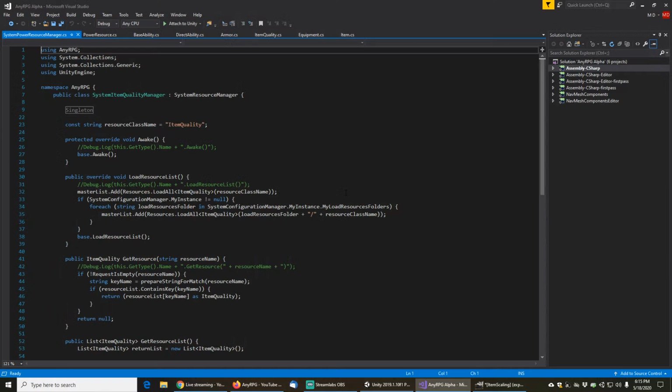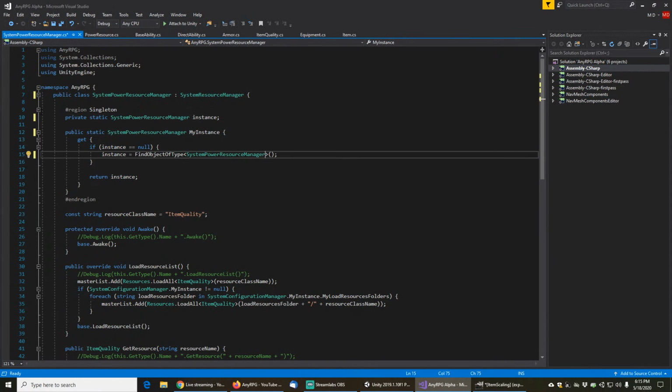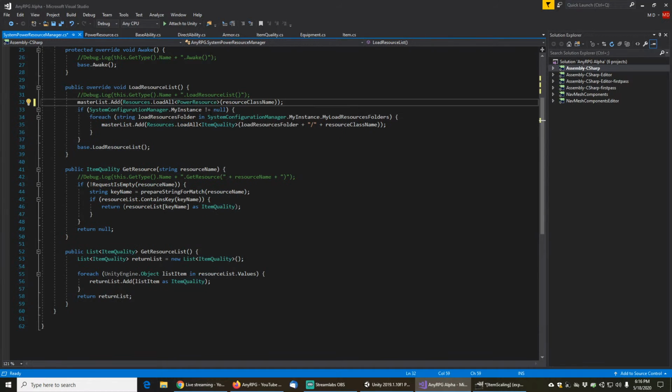We'll change that to system power resource manager. Make sure we've got the right thing open here and call it system power resource manager. We'll double click that and change the names of the singleton here, and then fold up the singleton region, and the resource class name will be power resource. We're going to find all instances in this script of item quality and replace that with power resource.